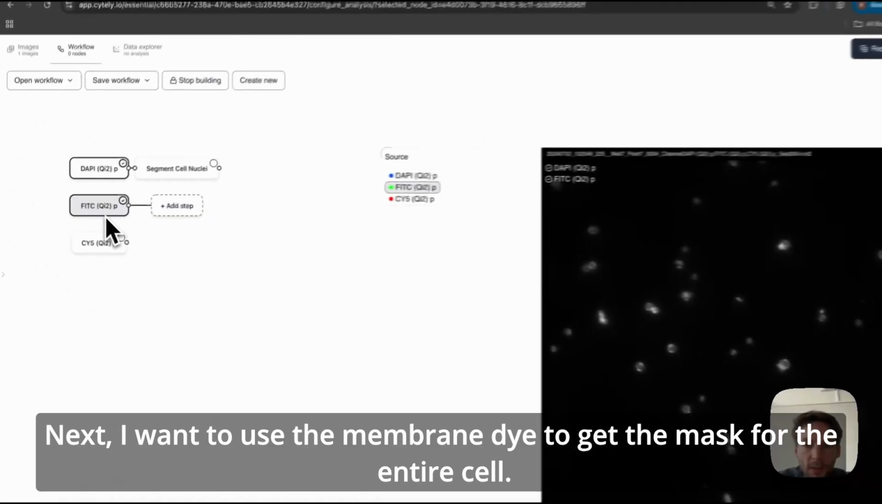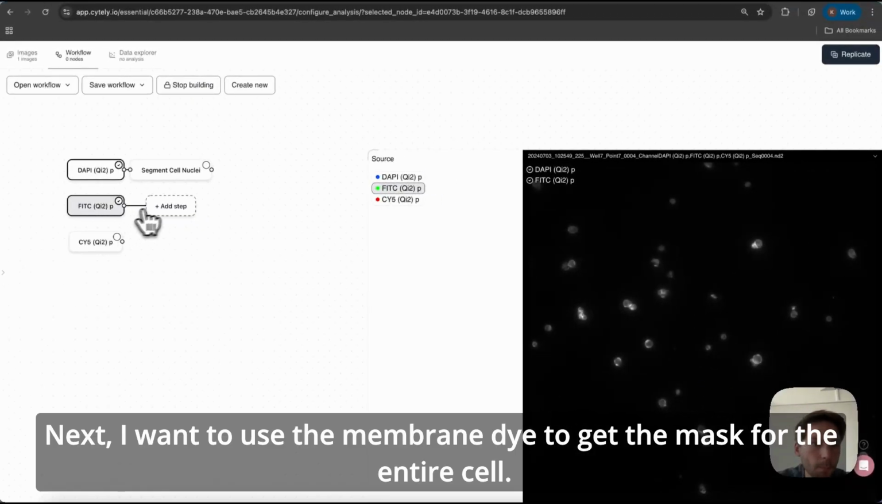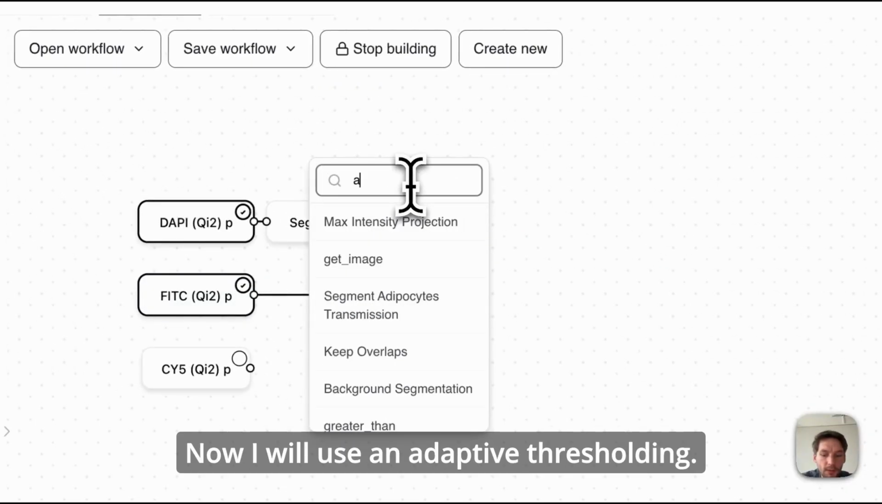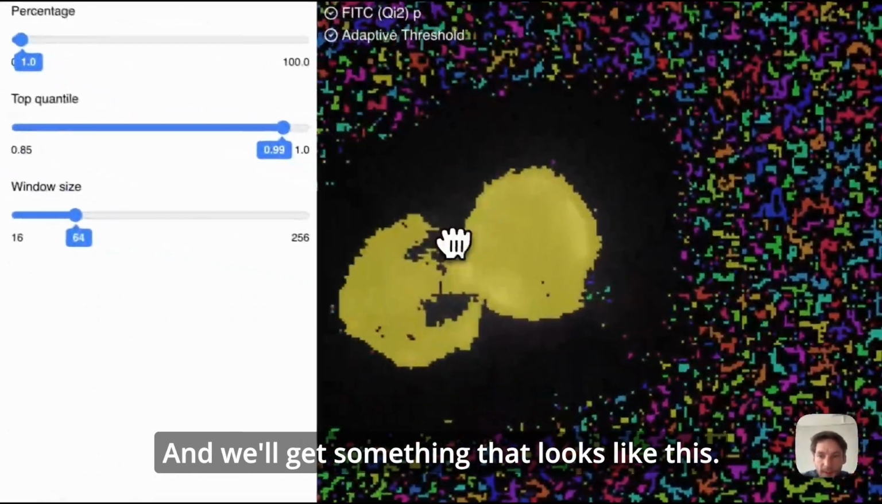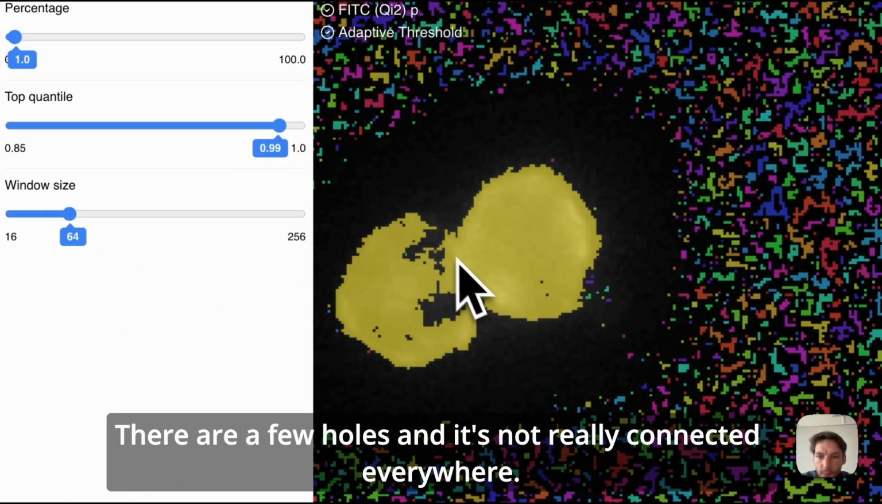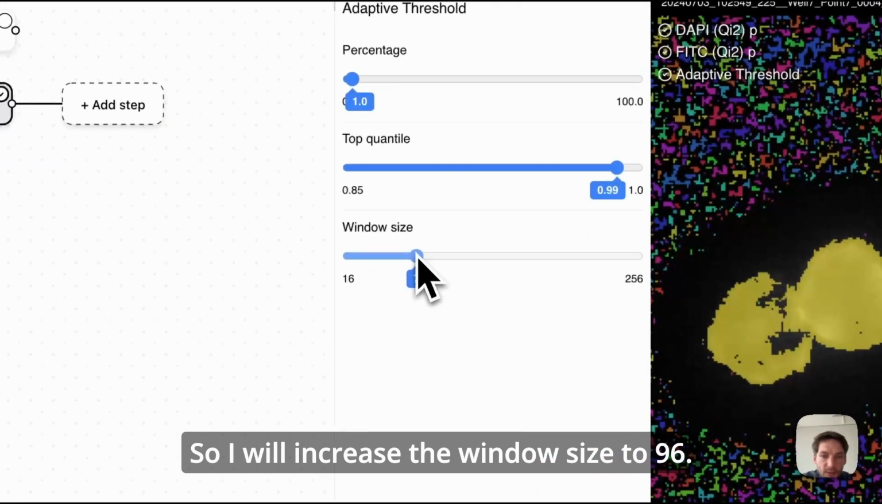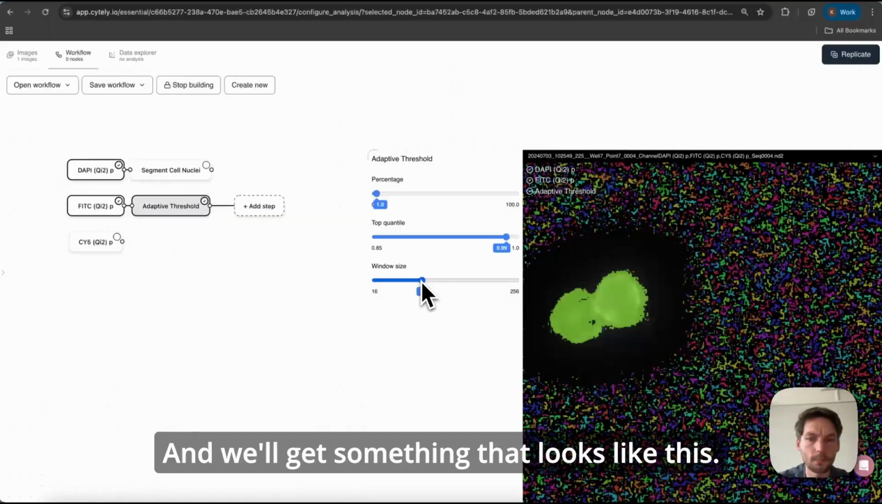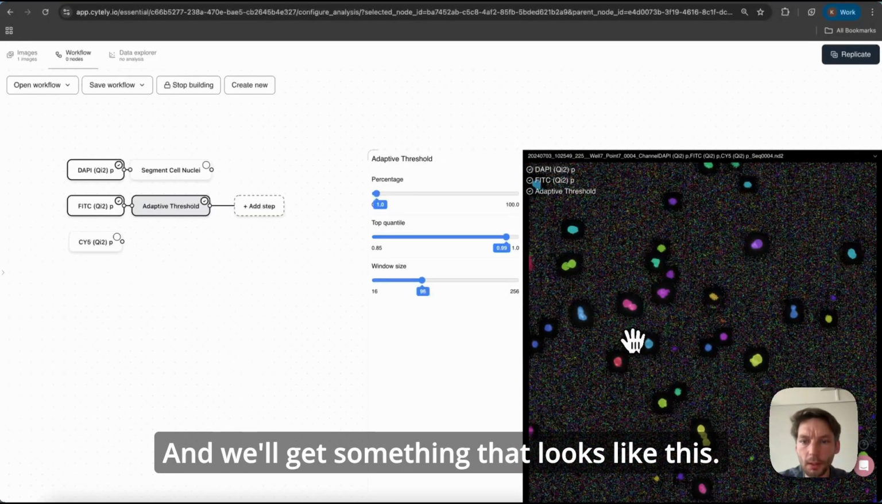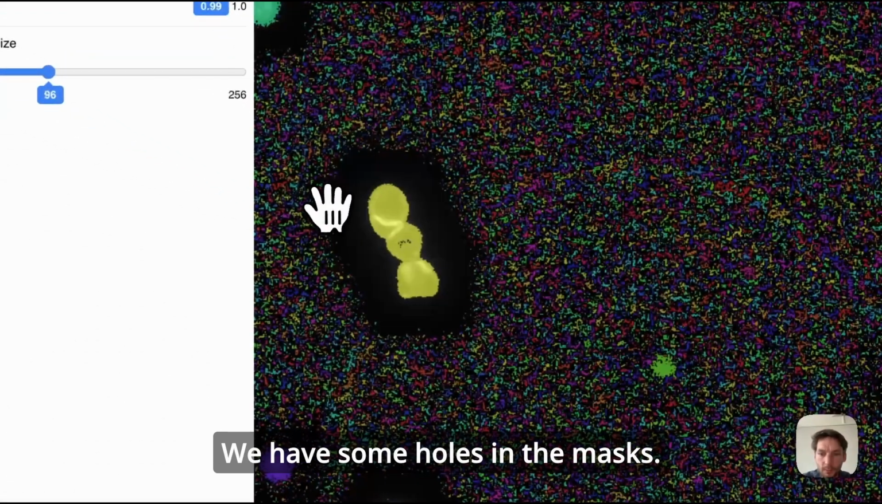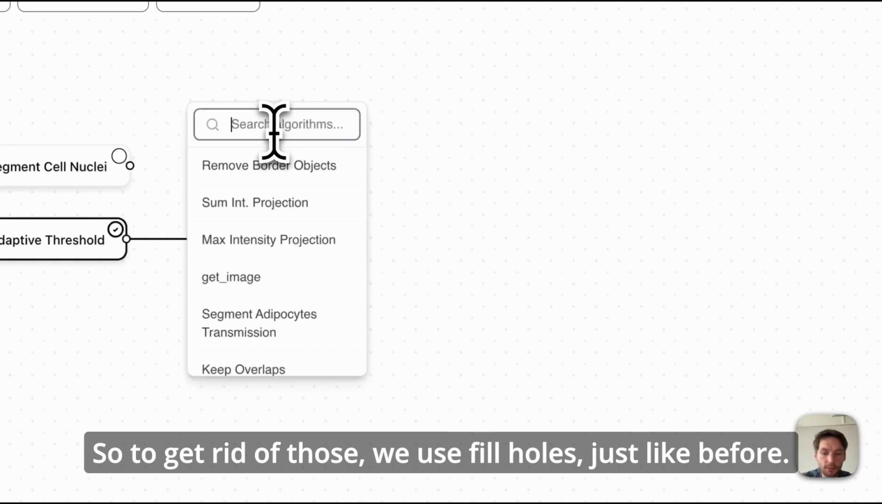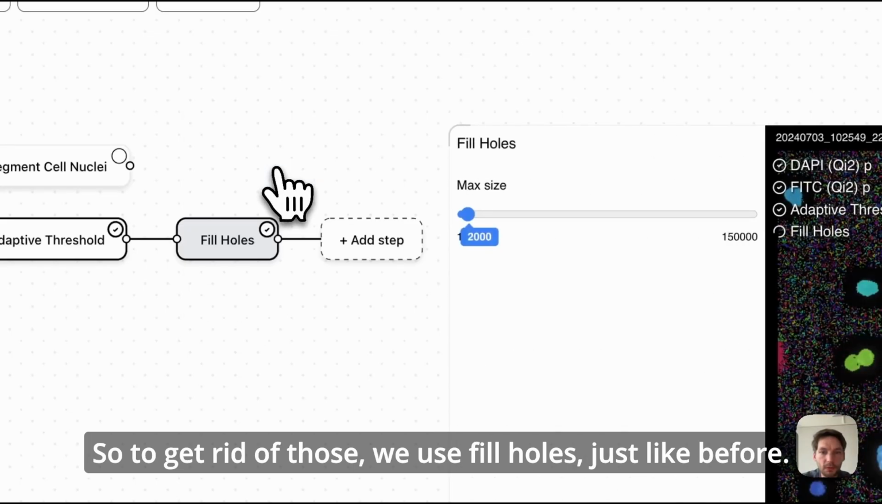Next, I want to use the membrane dye to get the mask for the entire cell. Now I will use an adaptive thresholding, and we'll get something that looks like this. There are a few holes and it's not really connected everywhere, so I will increase the window size to 96. And we get something that looks like this. We have some holes in the masks, so to get rid of those we use fill holes, just like before.